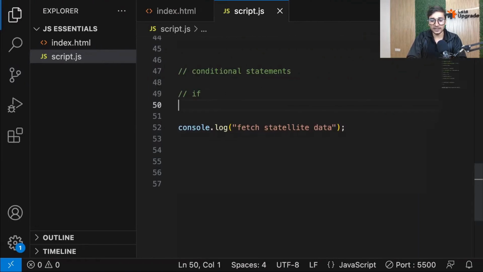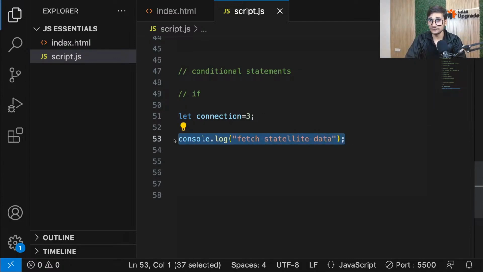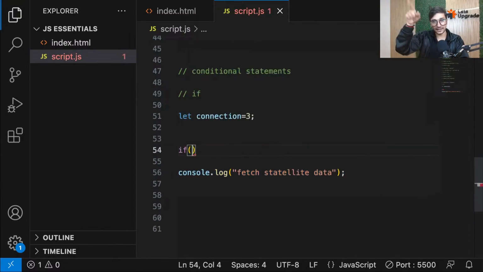Let's have a variable, let's say connection equals 3. Now what I want is that only if the connection variable's value is 5, then you should perform this code. Otherwise, don't perform this code. So how are we going to do that? Very simple, guys. You'll use the if keyword. If, then in the rounded brackets, which are also called parentheses.